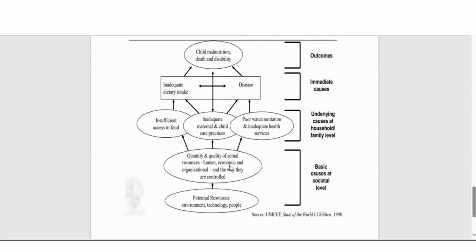The human resource, that's what I'm saying. There's also economic and organizational. People do not have the resources or money to buy the intended food or medication that people need in order to avoid child malnutrition, death, or disability, and the way these are controlled.